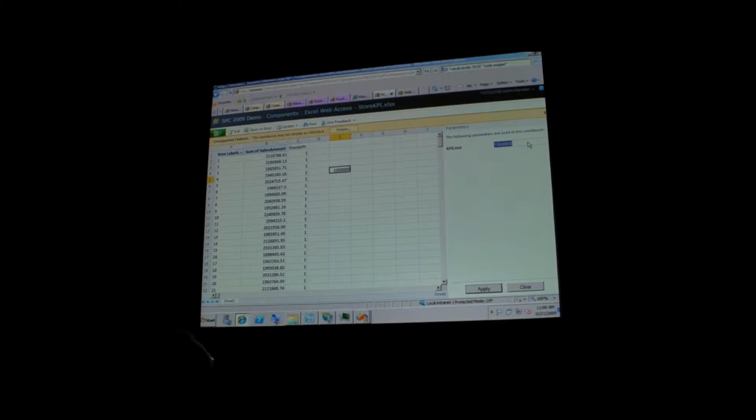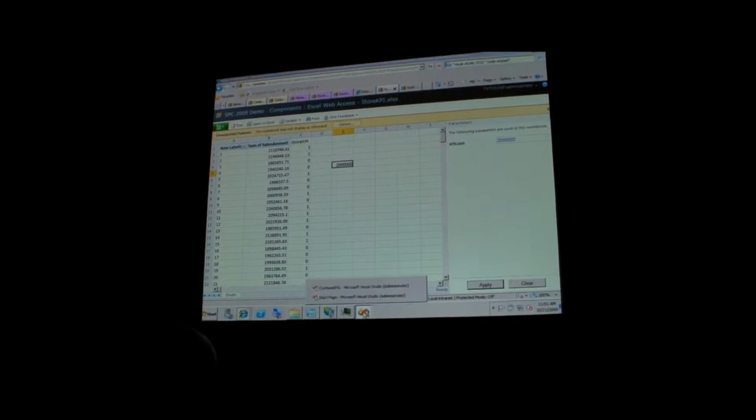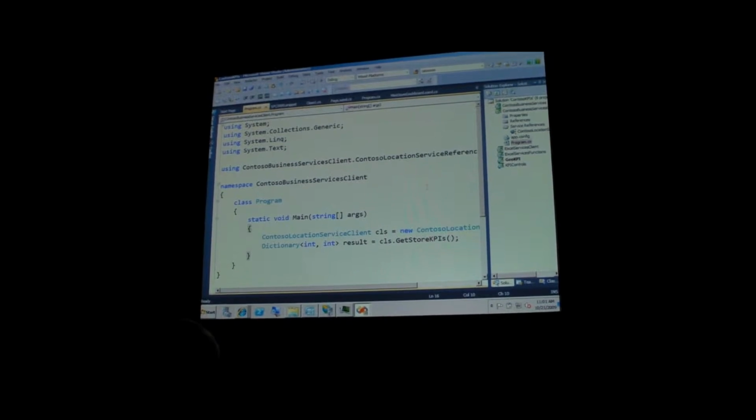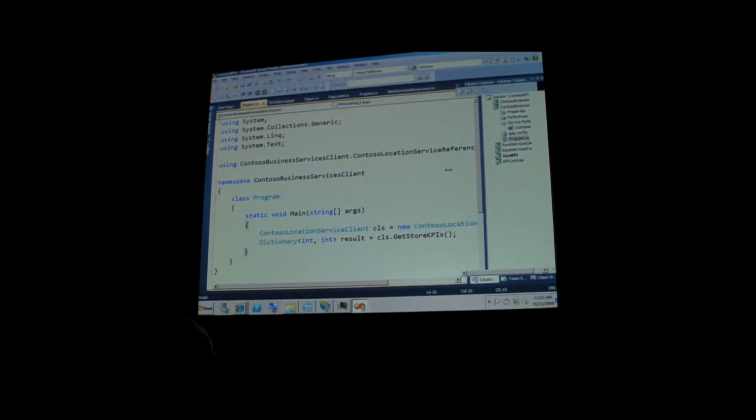Spreadsheet automatically, all the KPIs are going to be set to 1 because now the threshold is much lower. But this is just plain vanilla Excel Services, so I'm not going to insist too much on it. The fun thing comes when we start developing against this.